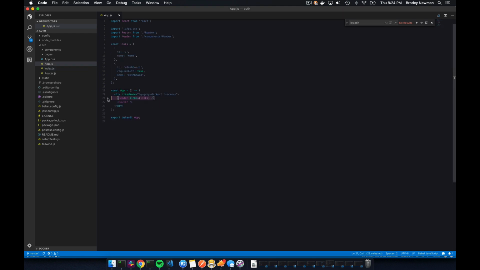My app is just a simple header and my router. The header gets fed some links, home link, and then a dashboard link. And this is the route that we're going to be authenticating today. As you can see, we have require auth true. I'll show you what that's going to do in a second here.